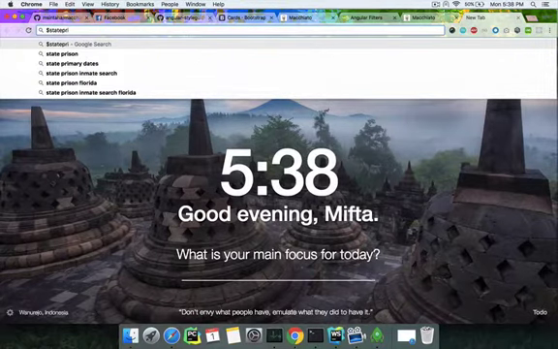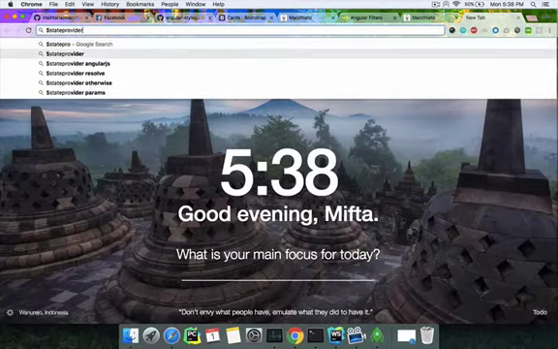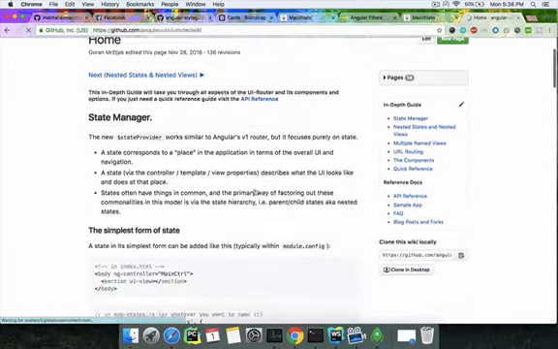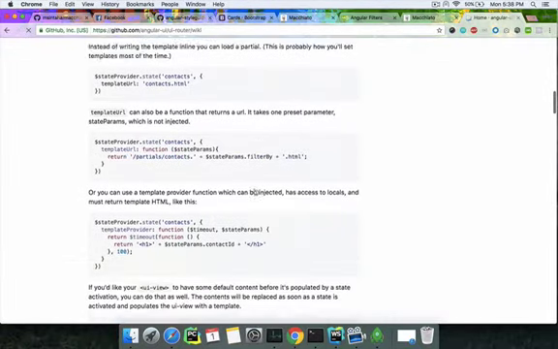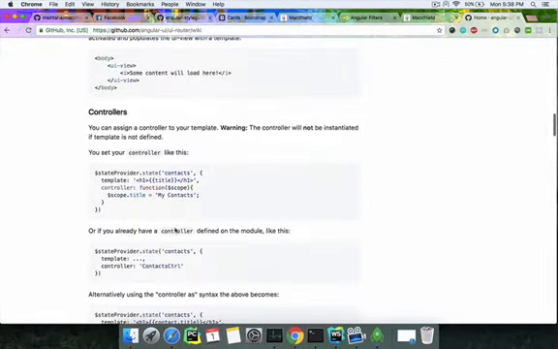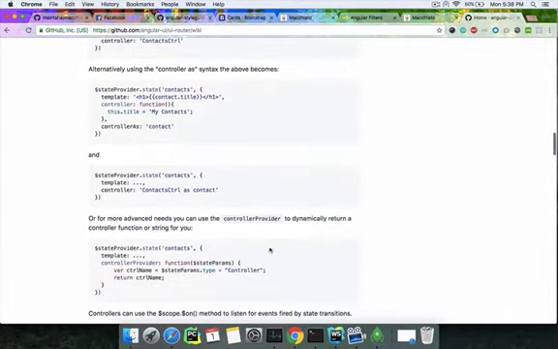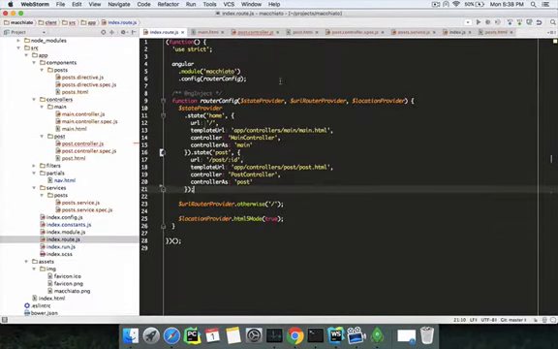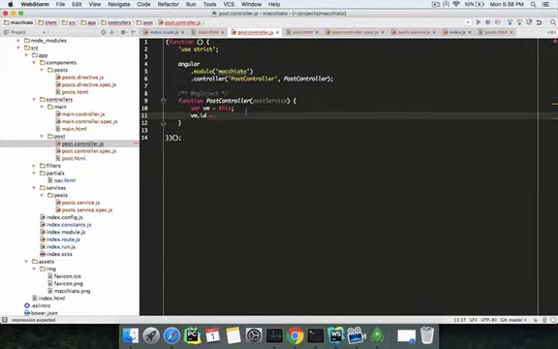$stateProvider, if you check the documentation, you'll find lots of uses for it, how to access the state. Now if you want to access the state parameter, the ID here is our state parameter. In the route.js, this ID is our state parameter, right? So if you want to access that in your controller, you have to inject $stateParams.